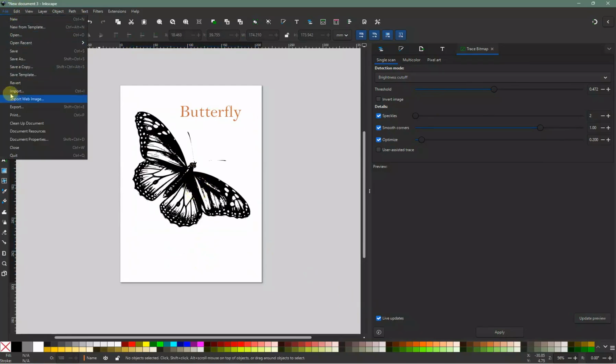Once you're satisfied with the result, you should group the elements back together by selecting everything and pressing Control and G. Finally, go to File and choose Export to save your image with the background removed. Choose the desired file format and export location, then click Export to complete the process. That's it. Your image now has a transparent background.